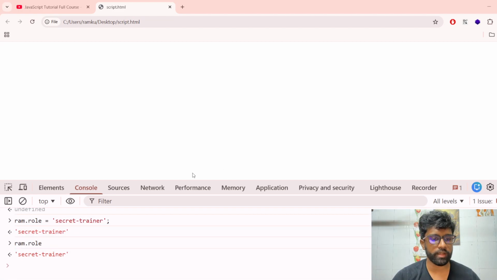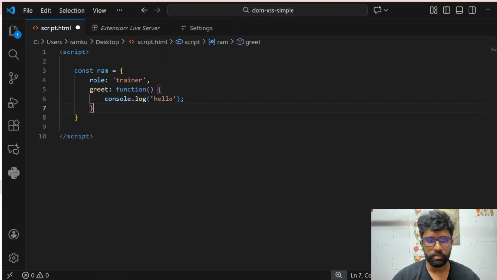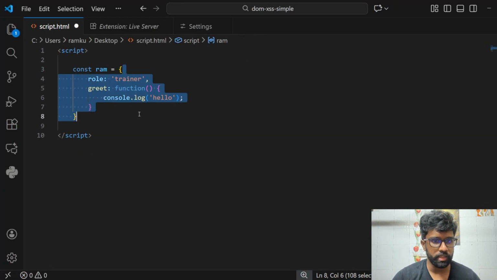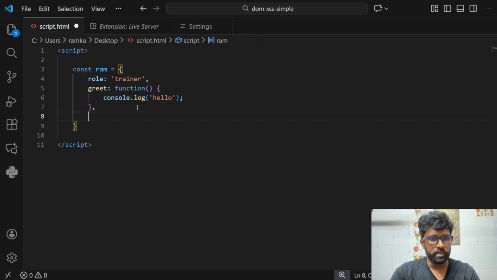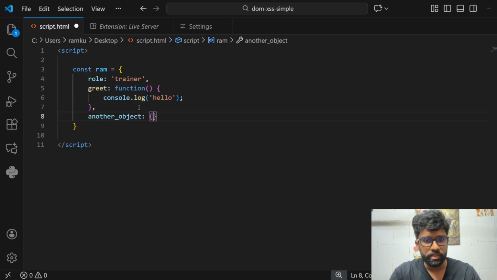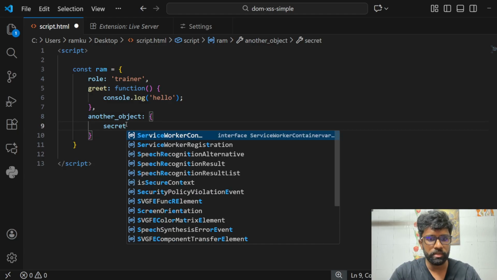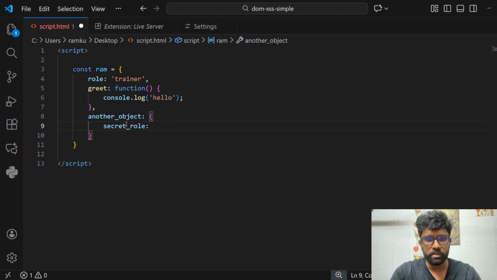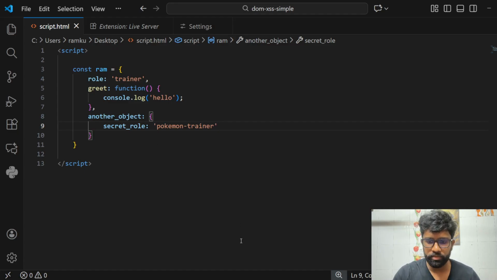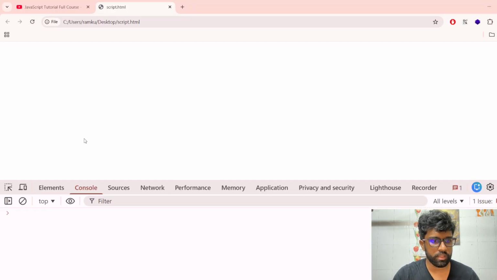These objects can have another object embedded within them. So we have this object, right? Within this I can write another object. Let me write one for you. So curly braces, closing and opening. Within this we will have another object, and let us give a secret role. The secret role is Pokemon trainer. Right, let me save this and reload this page.